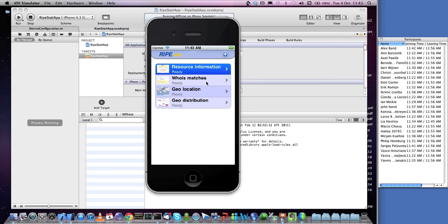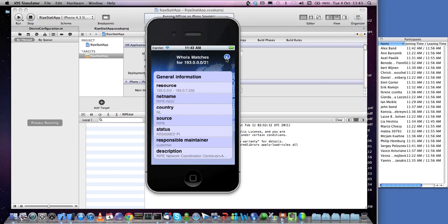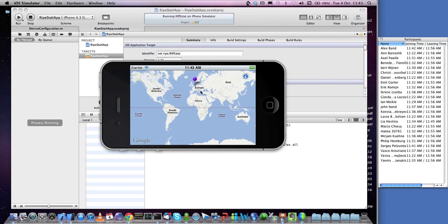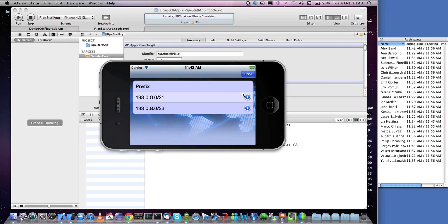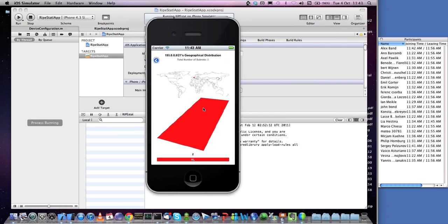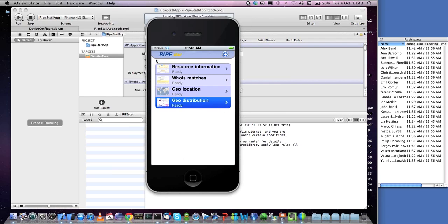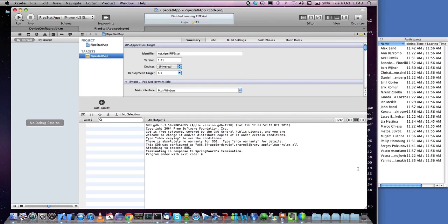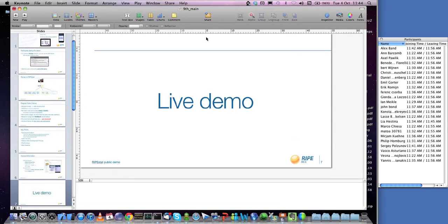And you can, of course, see the who is information. With respect to this one, we would also add maybe in the future the raw data, so that you can access them also on the iPhone version. The geolocation of this prefix, you can click on the top of it and eventually provide different queries. And the distribution, that is just in the Netherlands in this case. Okay, so that brings me back to the presentation.